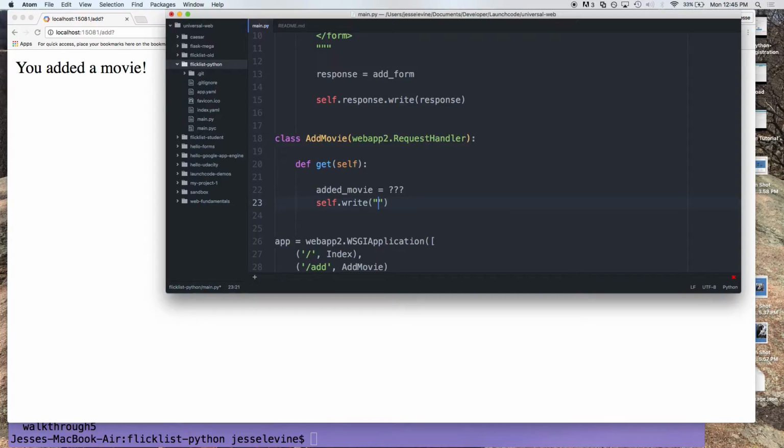We want to say added movie, space was added to your watch list. Watch list. Yay.